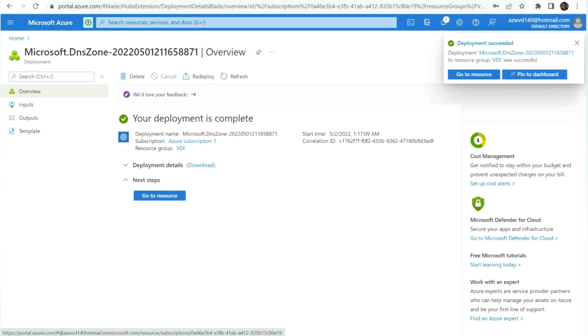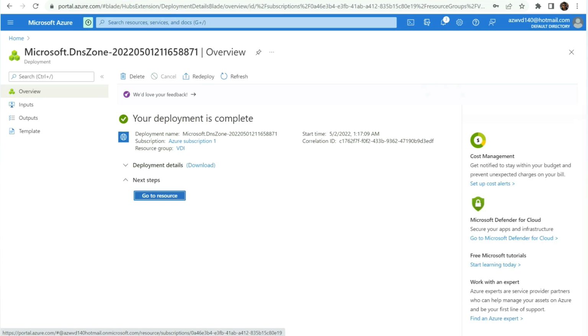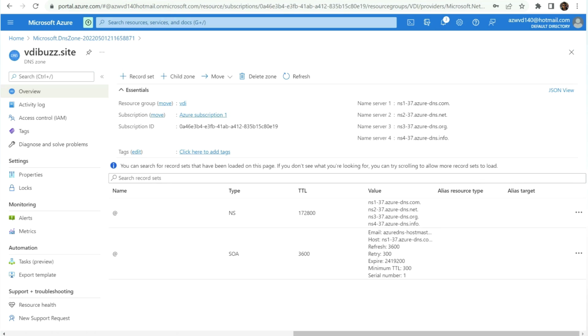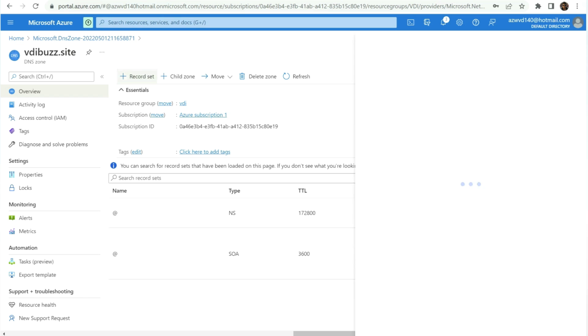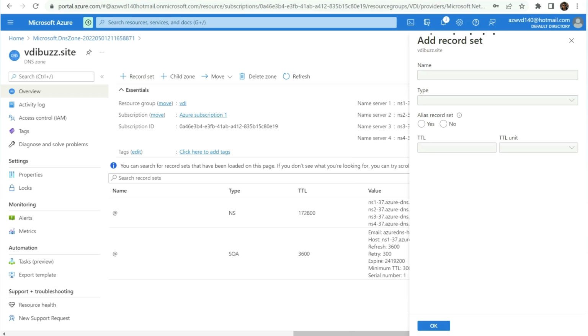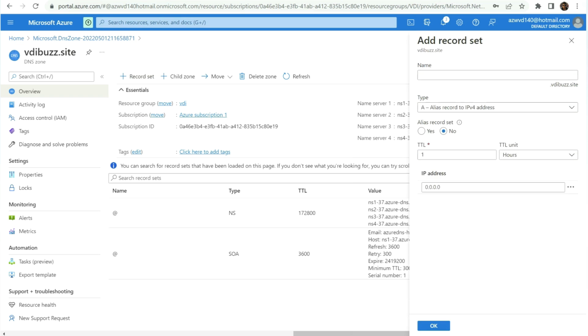So it has created the public DNS zone. Let's go to the resource. Here you can see I am under my public DNS zone. By default you can see there are two default records. We need to create a record here, so let's create a record. The name will be DC, so it will be dc.vdabuzz.site. The IP address is my public IP address.